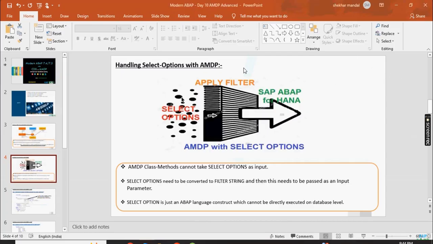Fine then, let's move ahead to handling select options in AMDP. How you handled select options with your CDS table function, similarly you can directly handle select options with AMDP as well. Here also the concept completely remains the same: you will use apply_filter, so that the select options, whatever is there at your ABAP layer, will be converted to a string where clause, so that you can use it for SAP ABAP for HANA system.